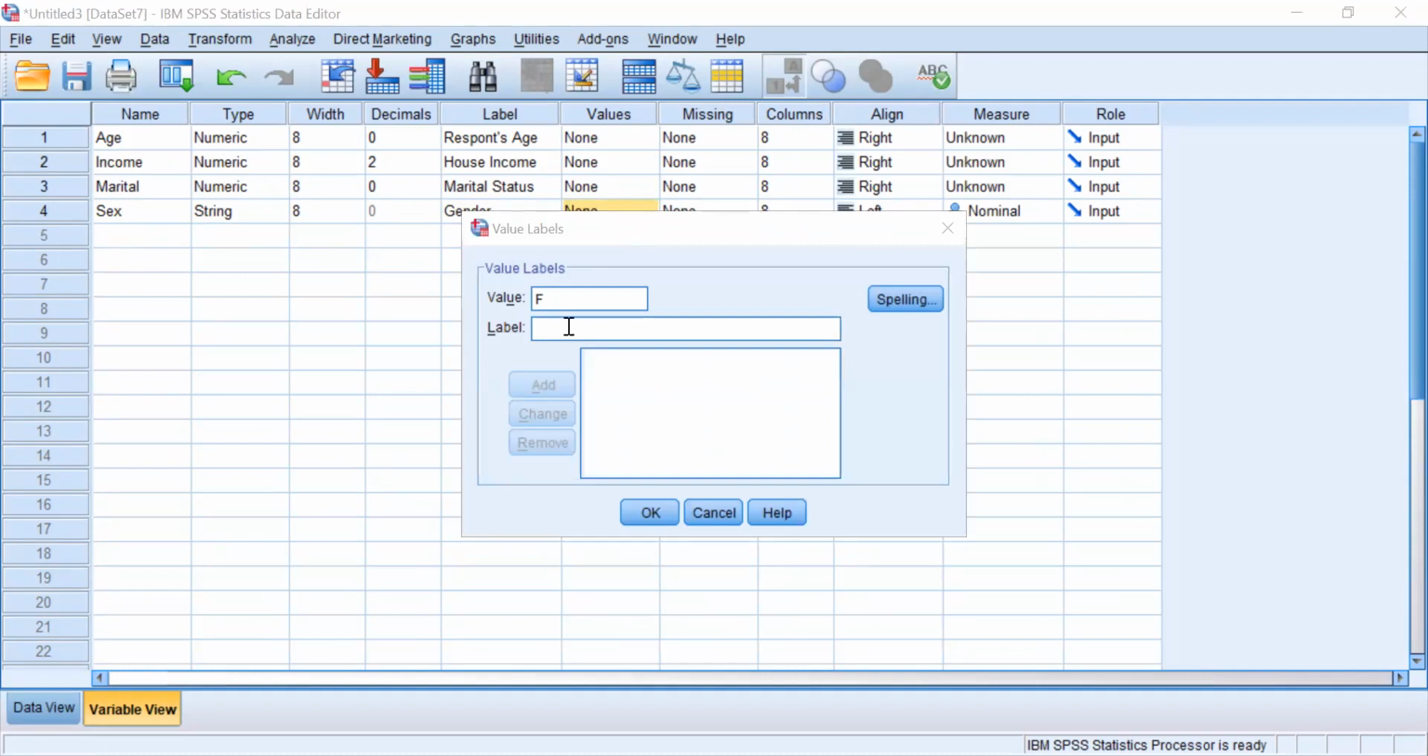Click on F for female. I click on add. I click on type M for male, and I click on the add button again. Why the spell button?